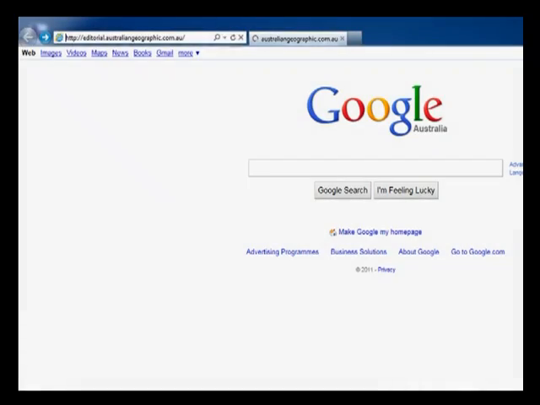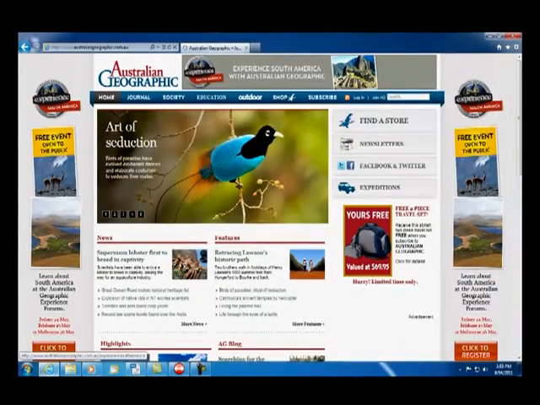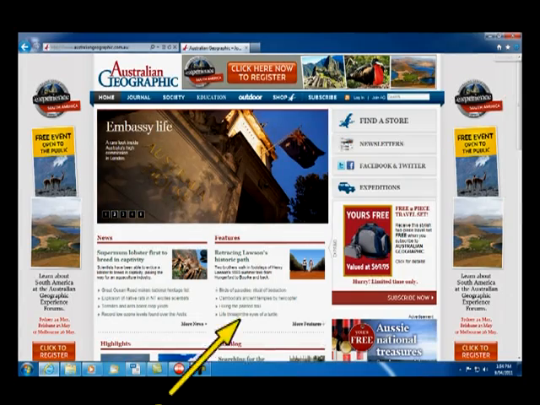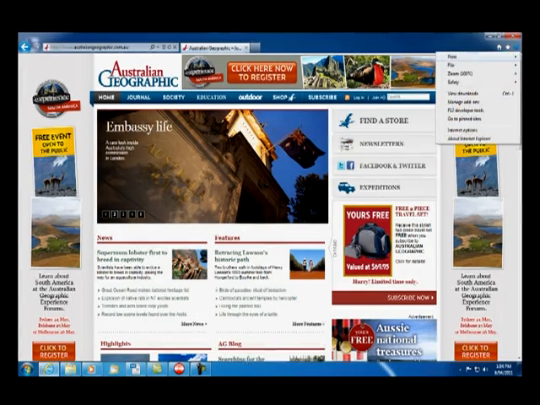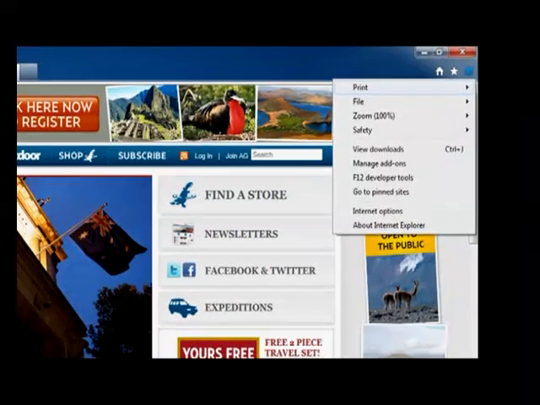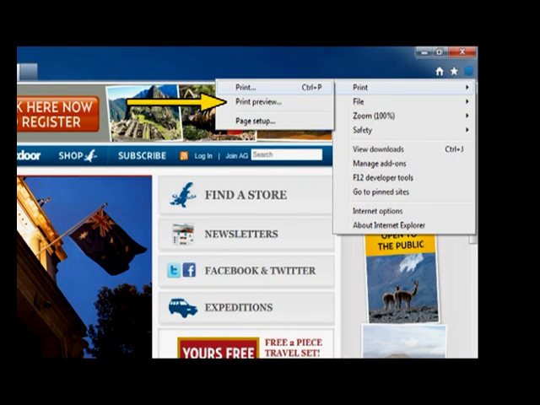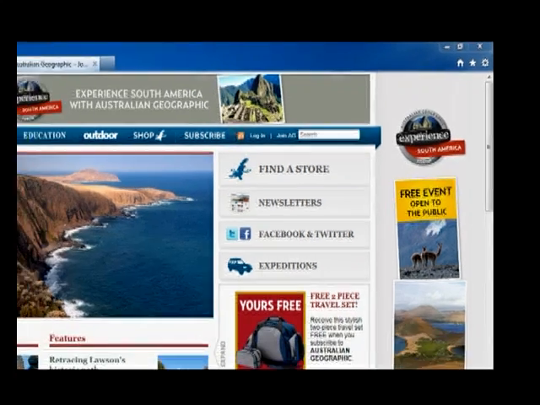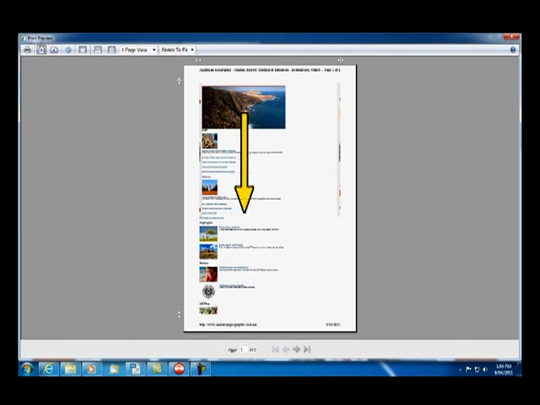And press Enter. Now we have the magazine's homepage on our computer. Later on you might like to come back to see all the articles it contains. But for now, go up to the Tools button here. Click, and in the drop-down box, hover over Print. Then left-click on Print Preview. At the bottom of the Print Preview window, you will see that we are looking at page 1 of 2 pages. But this number of pages may change when you come to do it.